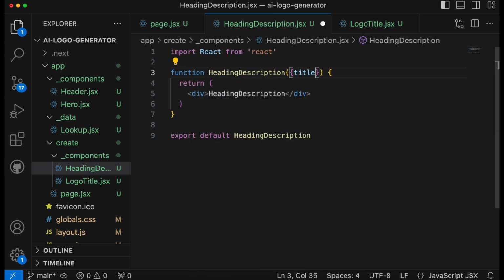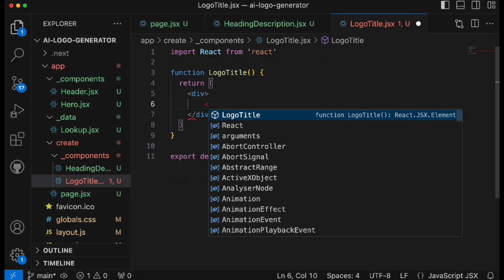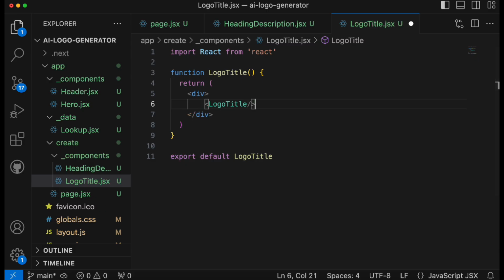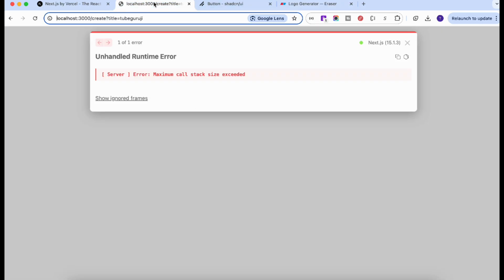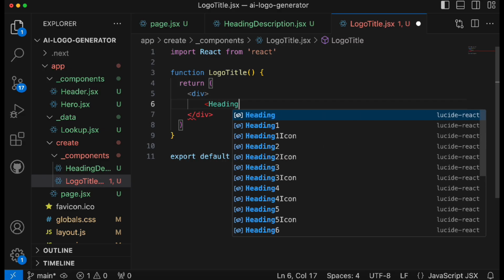Now inside this, as I said, we want to pass the title and the description, so it will accept two parameters: one is the title and the other is the description. So first, inside the logo title, I am going to import that. Here we'll say logo title and save it. Now if I go back to our application, so not logo title, this needs to be heading description.